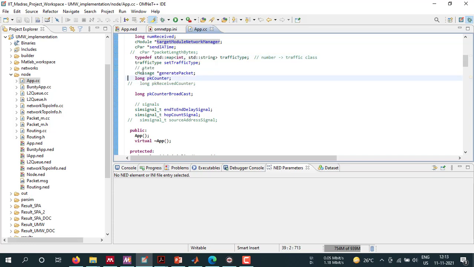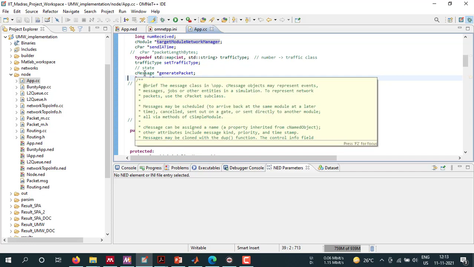Then there is cMessage. If you put the cursor here, you can see some information is coming. You may read it for further information. This is the cMessage, an object that represents events, messages, jobs, or other entities in a simulation. To represent a packet, use the cPacket subclasses. So it is a message, and all the packets are generated. There is a pointer attached with that, so that you can use the different properties of that packet, like source address, destination address, hop count, which you have already defined. If you want to access these variables, you need to define the cMessage.